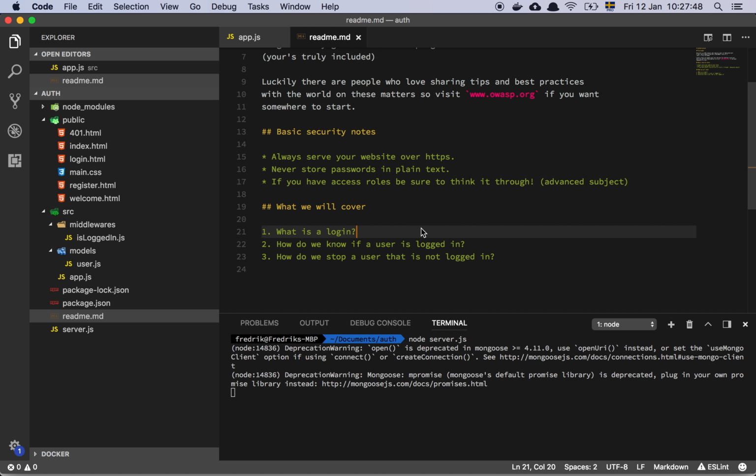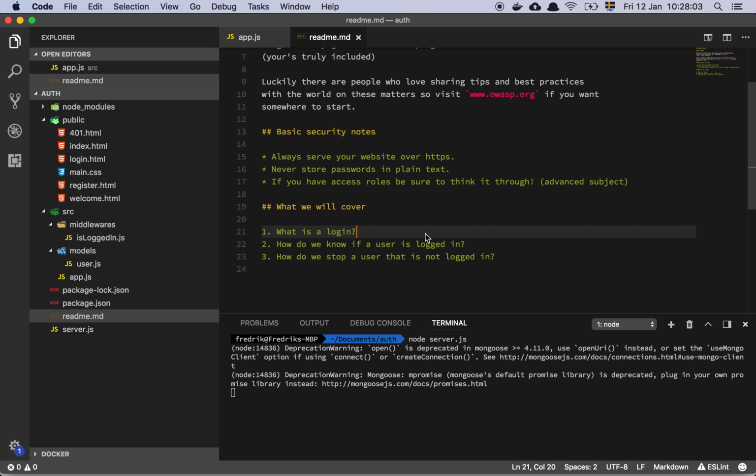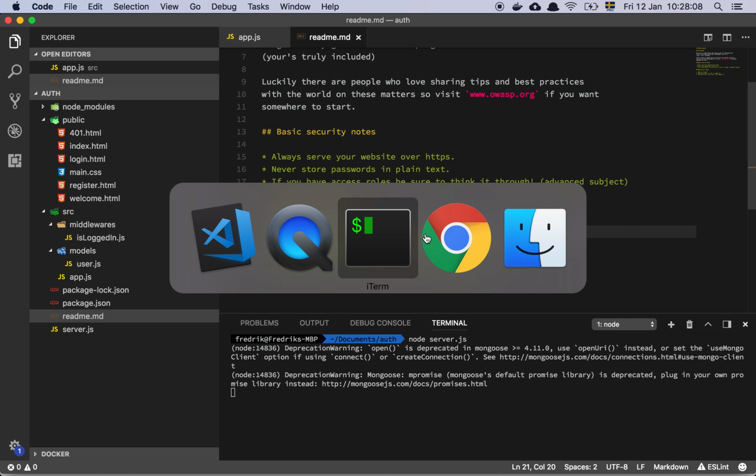So let's start with what we will cover. We will talk about what a login is and what we can do, or rather how we know if a user is actually logged in, and finally how do we stop a user that is not logged in basically. And yep, that's basically it. So let's start with talking about what a login is.